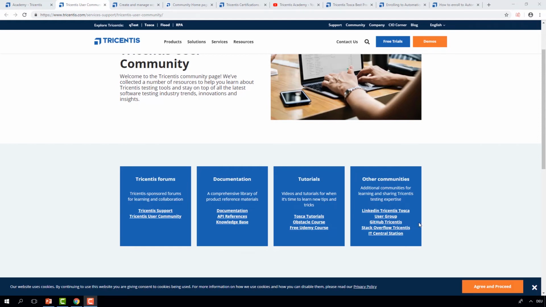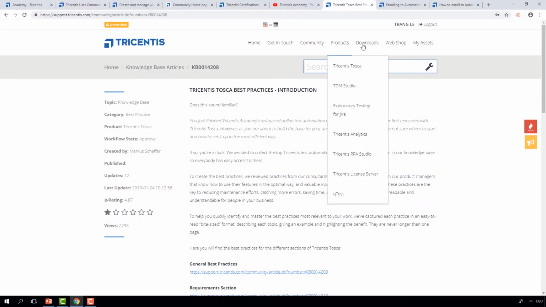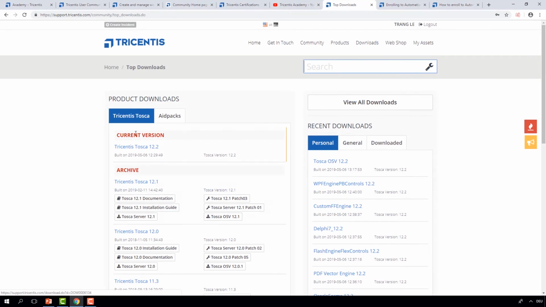If you want to know how to download the latest version of Tosca, it's very simple. Just go back to the support portal, and under downloads, you'll be navigated to the latest current version that is available. And not only that, but you'll have the documentation section available there, the installation guide, as well as the Tosca server, which is necessary for setting up test data service.